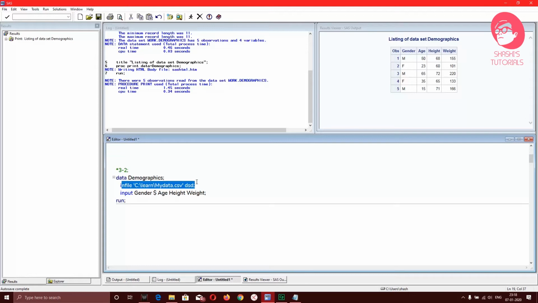Now we have been using INFILE. The INFILE statement, as you see in this program, used the actual file name placed in quotes to specify our raw data file. Now an alternative method is to use a separate FILENAME statement to identify the file and to use this reference in the INFILE statement instead of the actual file name.